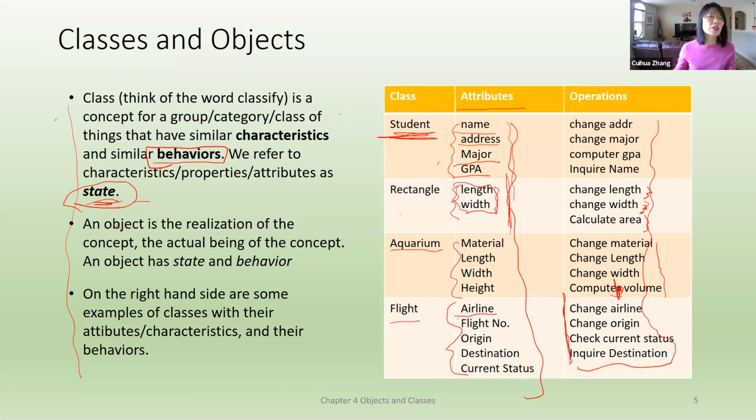Okay, let me go back. Let's revisit this. Now let's think about it. Class, think of the word classify. So why do we call it a class? It's basically a group, a category. That's why we call it a class, because you can classify these together. A class of things that have similar characteristics and similar behaviors. Every student has to have a name, address, major, GPA. That's why we say it's a group of things that have similar characteristics and similar behaviors.